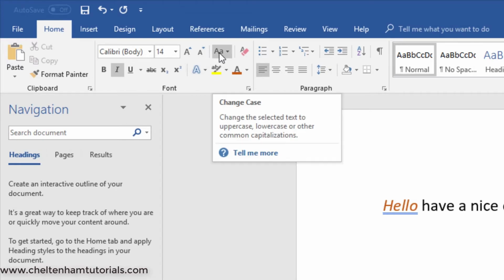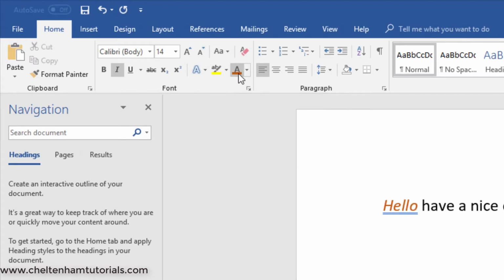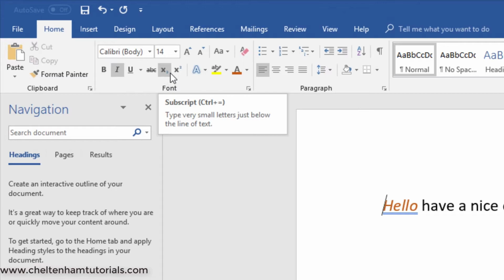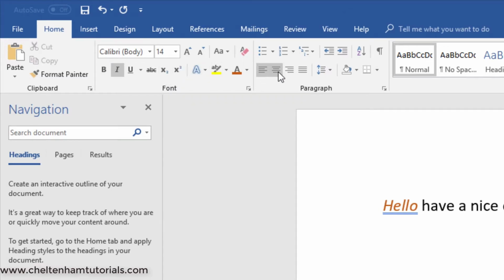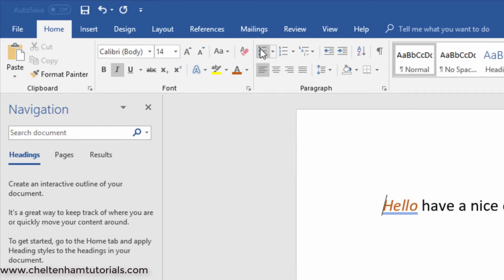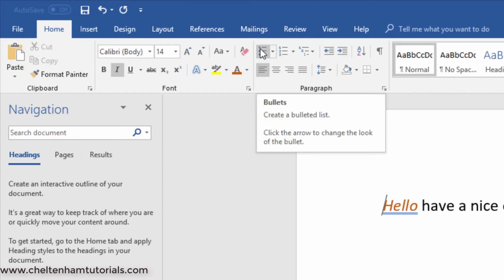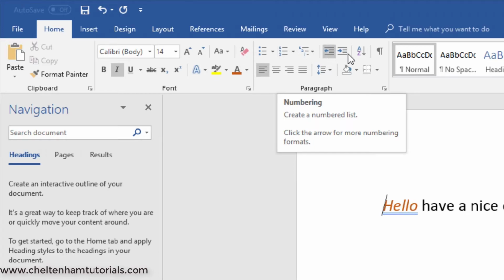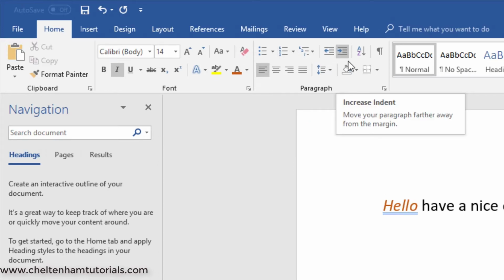What does this one do? It changes the case. This one here changes the font color. This one here controls either subscript or superscript. So as you can see, simply by moving over these things, if you're not quite sure what they do, you get this little pop-up window that tells you what the icon does. So for instance, this one here is useful for inserting bullet points, this one for numbering points, this one for indenting, and so on and so forth.